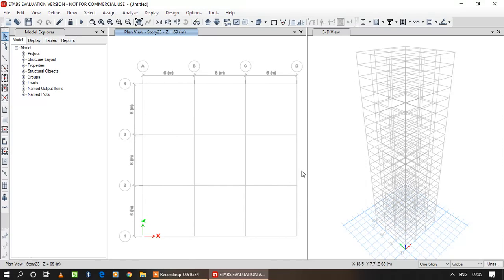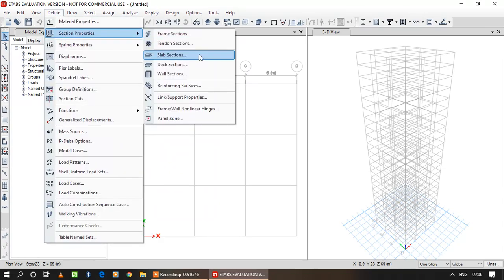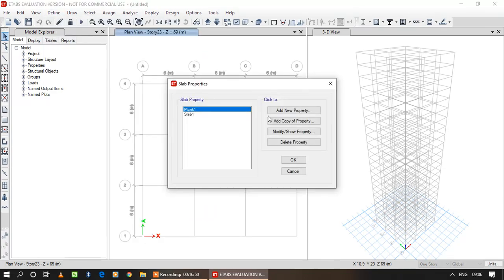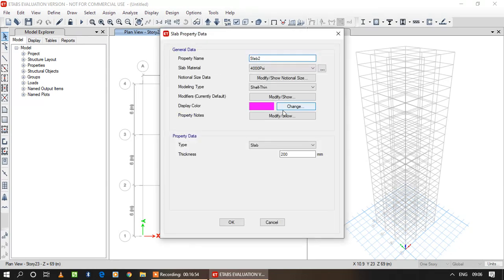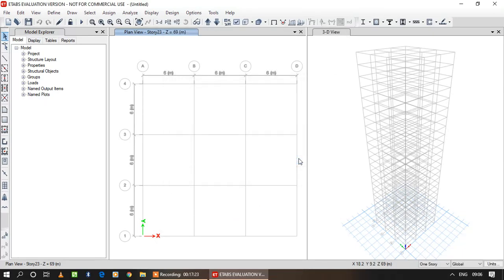Now we will define slab property. So go to the define, then go to the section properties, then slab section. Here add new property, give name as slab 150, material as M40, then type here 150 mm and click OK. OK again. Okay, so we have defined material and section properties.